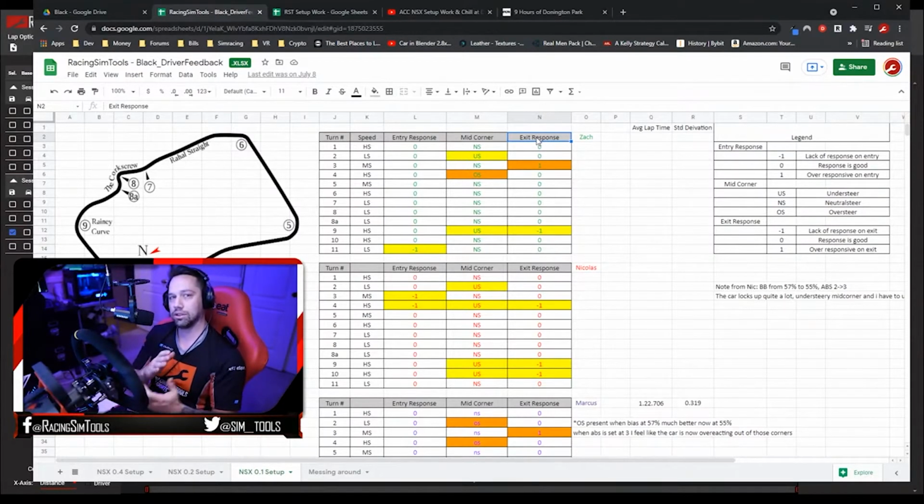So we're breaking up the corners by corner entry, mid corner, and corner exit, because we can do certain things in the setup based on the entry, mid corner, or exit phase. We can think of the entry and exit as transient behaviors and the mid corner as our steady state. If the apex is really bumpy, it could be a little transient in nature, but for now we'll consider that steady state.